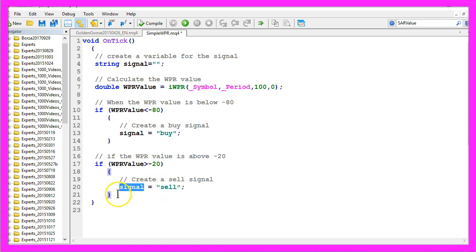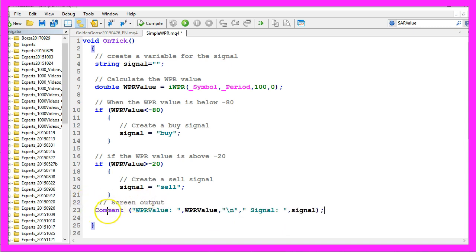And in the last step, we are going to create a screen output by using the Comment function, and that will output the word WPR value followed by the calculated value. This will produce a new line, and in the second line we want to have the text signal followed by our calculated signal. Please don't forget the closing bracket, and when you are done, you can click on the compile button here or press F7 on your keyboard.